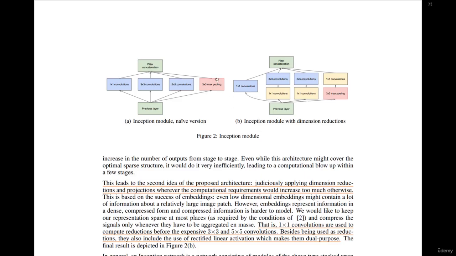And that is how, instead of this naive approach, we now have the approach which was finally adopted by the authors of this paper. So instead of going straight to 3 by 3, we pass through a 1 by 1 convolution, and instead of going straight to 5 by 5, we pass through a 1 by 1 convolution. And right here we have the 3 by 3 max pooling with the 1 by 1 convolution after the 3 by 3 max pooling.